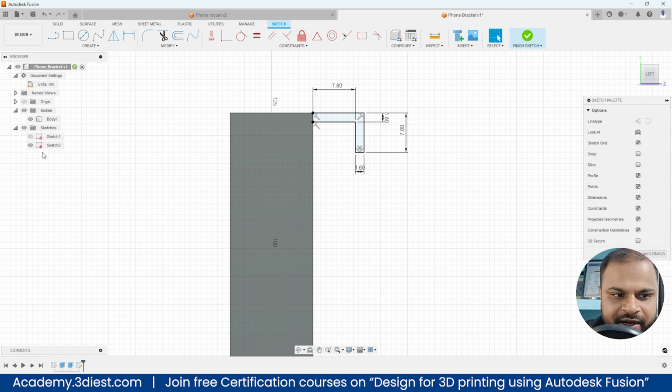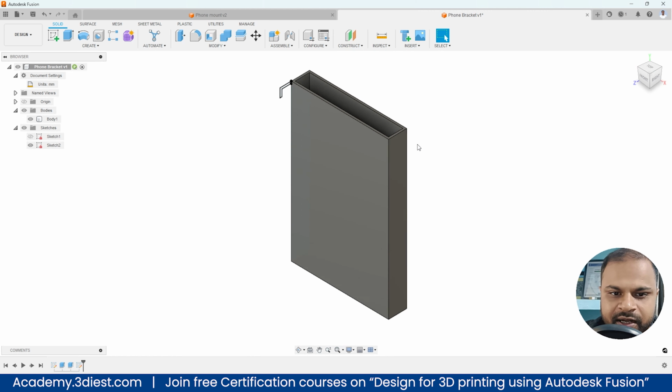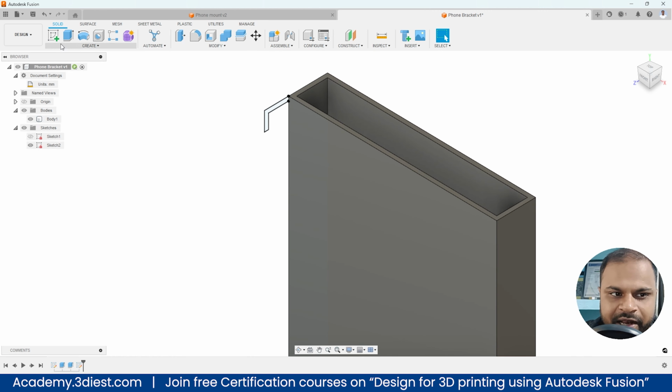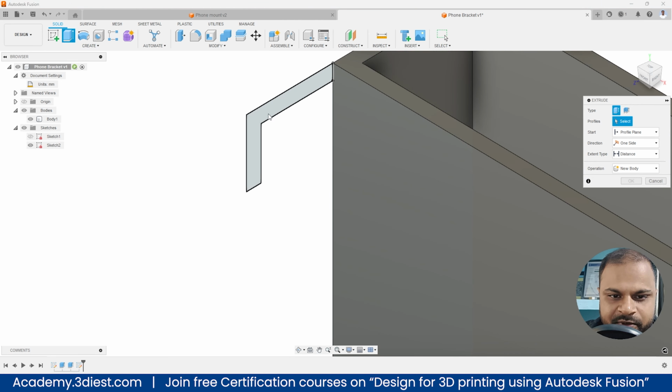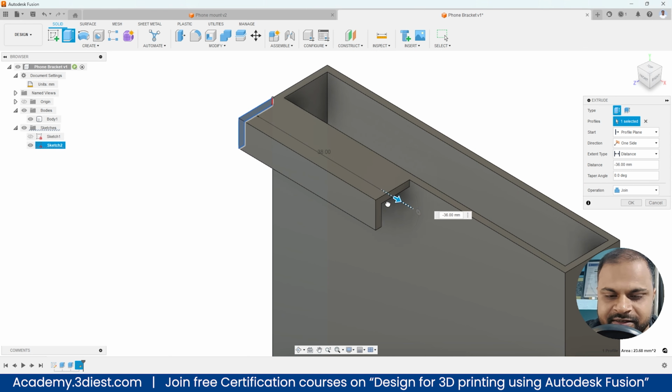The sketch is already defined, as you can see in the sketch folder. In Sketch 2 it is completely constrained. Now I will click on finish sketch. I will go to the home view, and here you can see it looks something like this. Now I will activate the extrude tool. We'll select this closed profile, here you can see, and then we'll drag it towards like this.